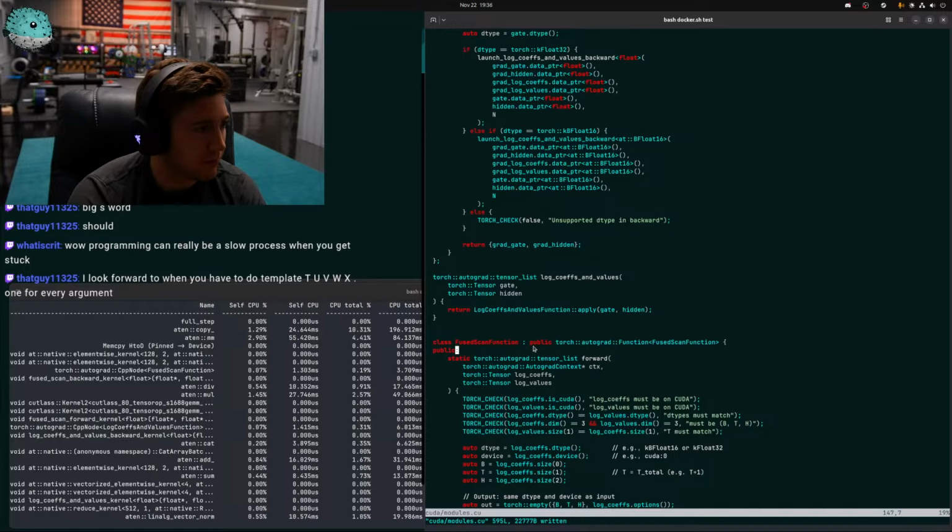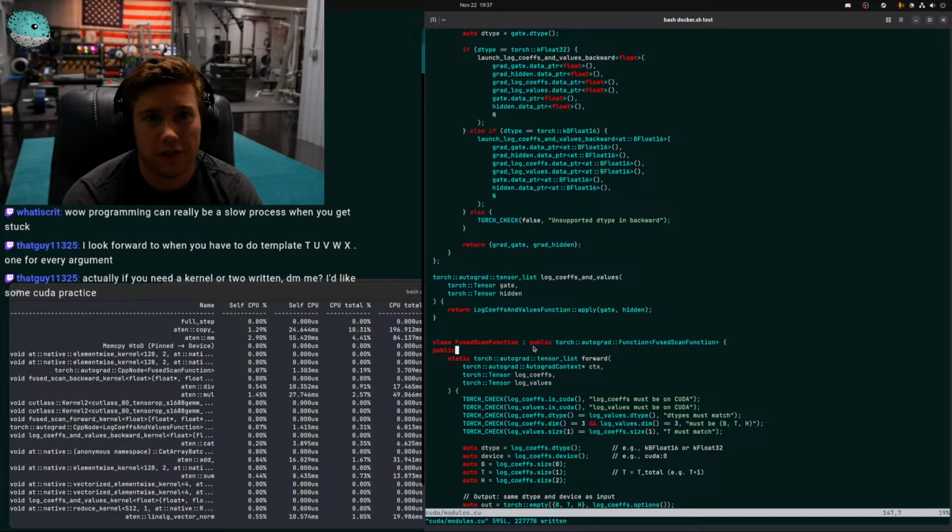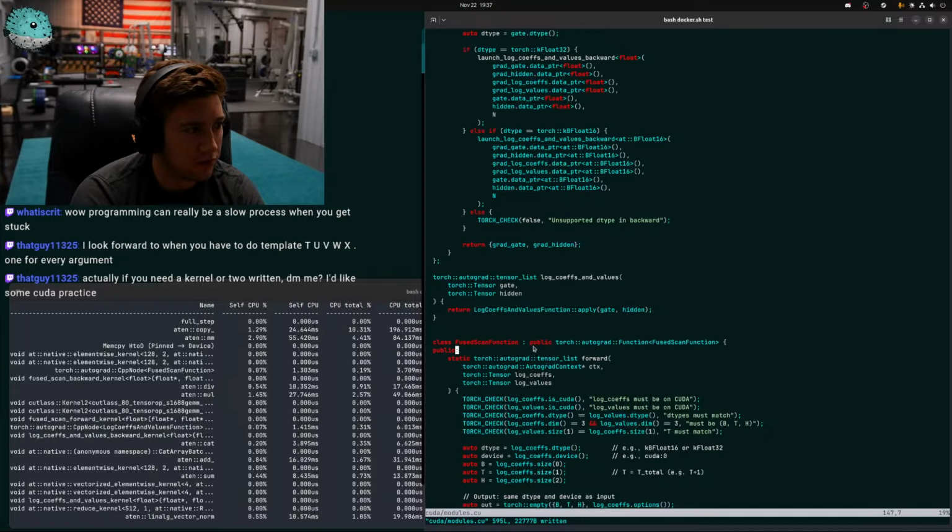When you have to do a template for every argument, I'm deleting these templates, my guy. I am straight up deleting all the templates when I'm done with this. We're going to support one type, and everybody else can fuck off.